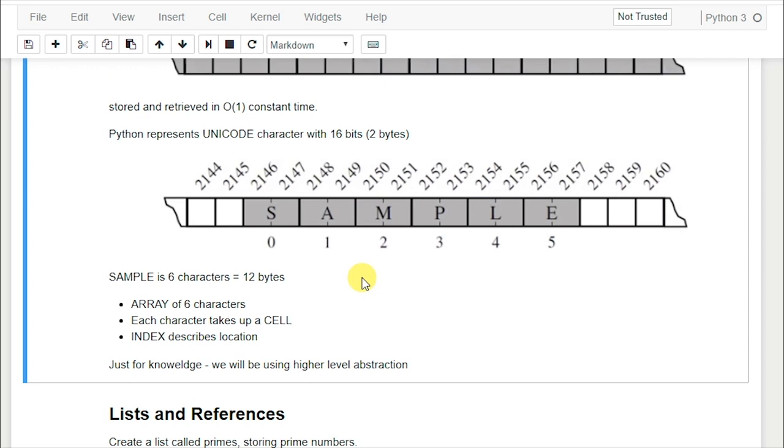Python represents Unicode characters with 16 bits. And again, if there's 8 bits in a byte, then 16 bits is 2 bytes. So in 2146, 2147, if we had the string "sample", index 0 in that string is going to have the element S for sample, and it's going to take up 2 bytes within this memory sequence, addresses 2146, 2147. So if I index 0 or if I index 3, Python is going to know exactly what address in memory to go to in order to recall that element that resides within that list, tuple, or string.